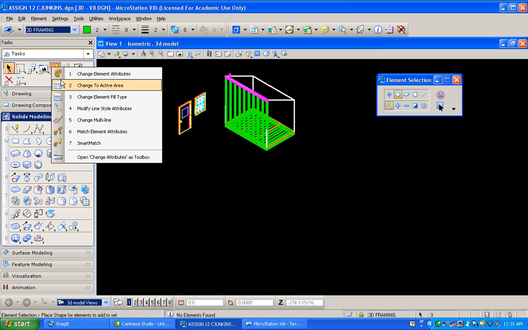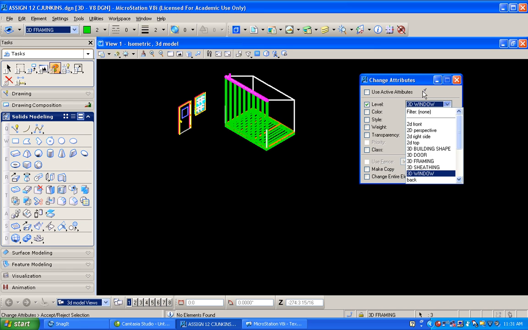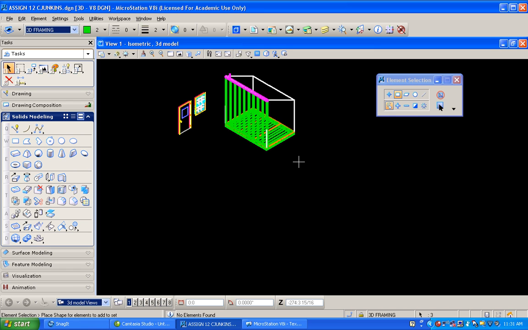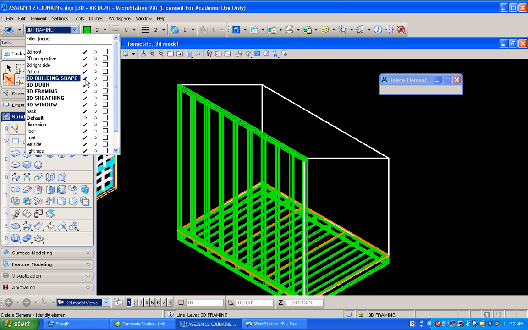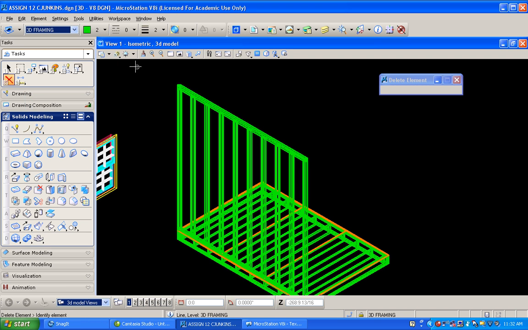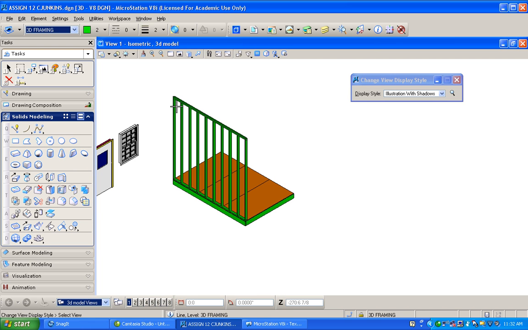We'll go to change 5:1, change the level to 3D framing. We can delete this little end piece, go in now, turn off 3D shape, there we go, and give this a little bit of rendering. So there's our front framing for the building. Now we also have the back framing for the building.